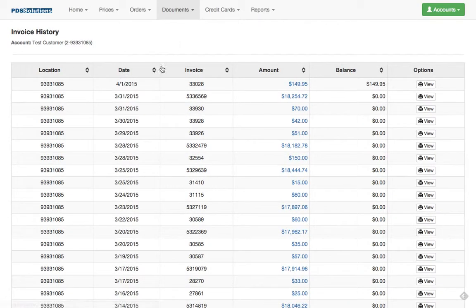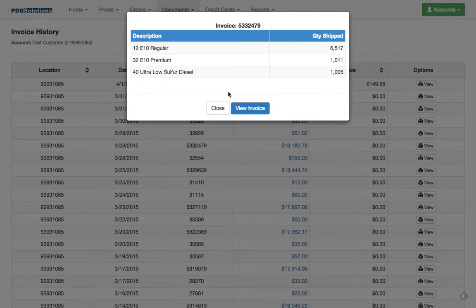Invoice history is essentially the same. You can click on the invoice to get a glance of what's on there. Click here to actually view your invoice.